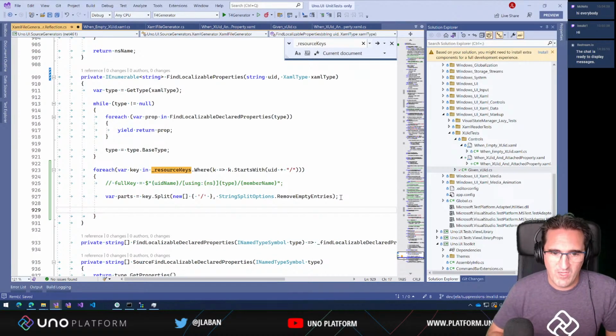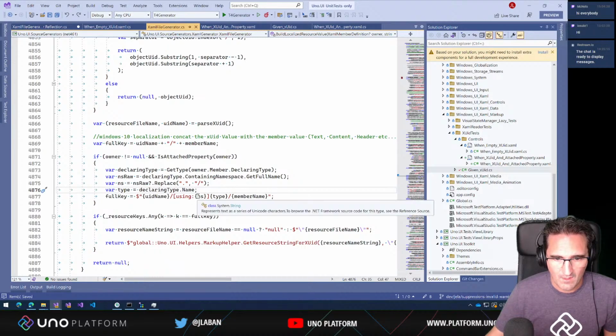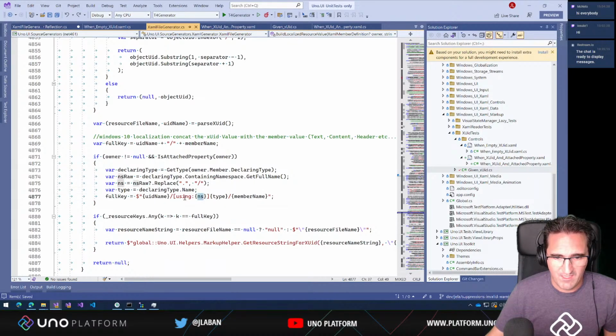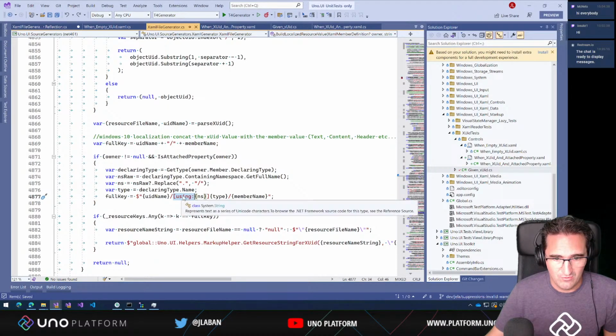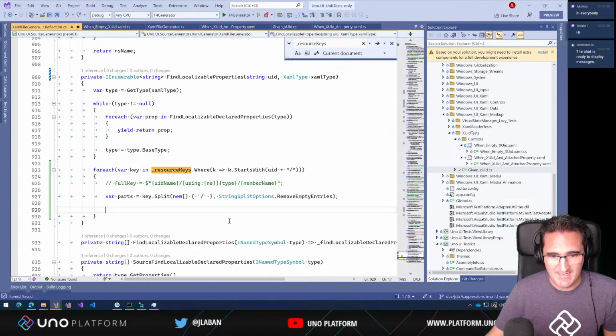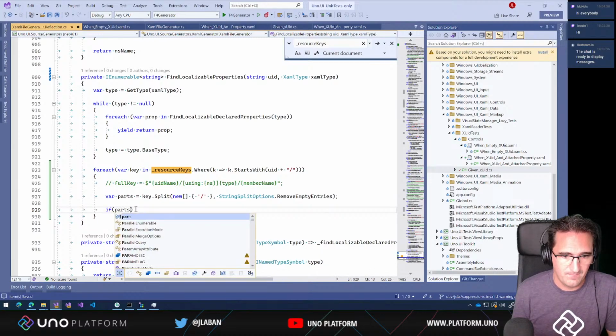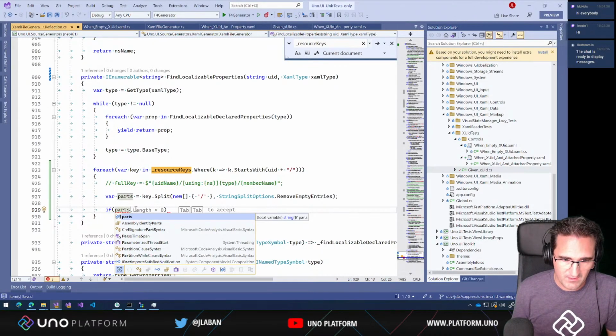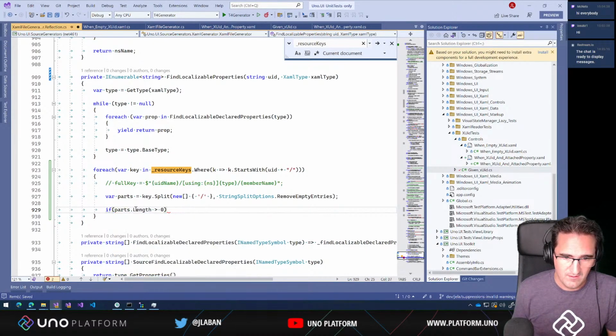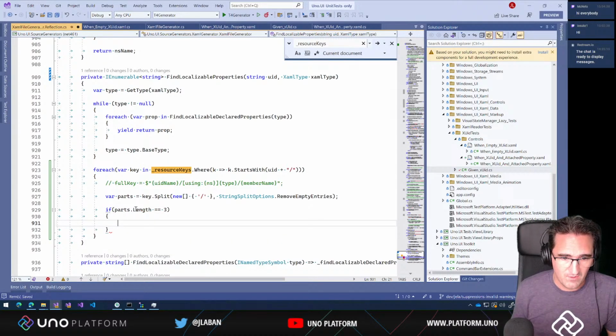Then we have that part. We will have the namespace and the type, so we're probably going to be splitting that part to remove the using and the ending colon. So let's do if parts is, so if we have 3 parts, otherwise we're going to fail.